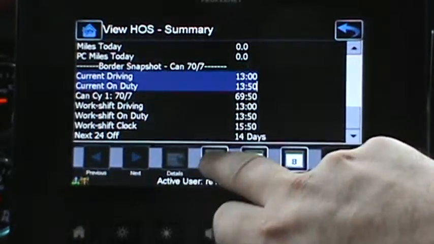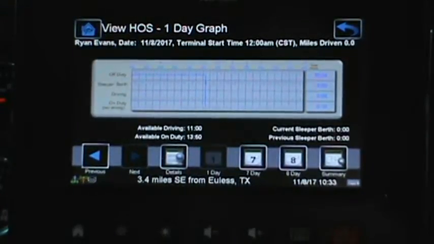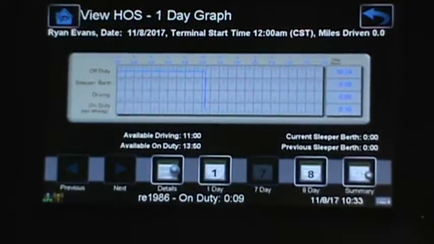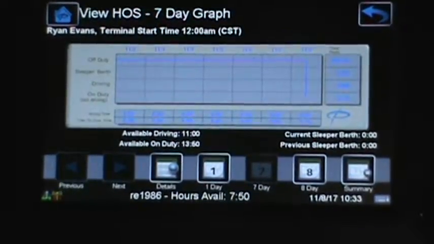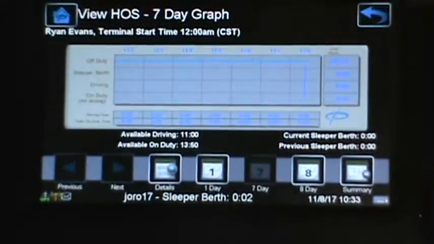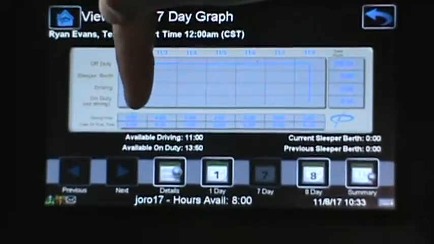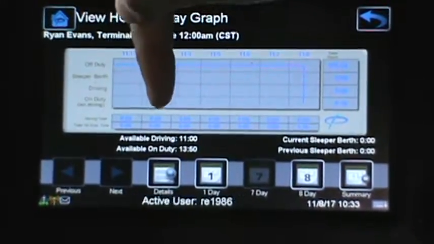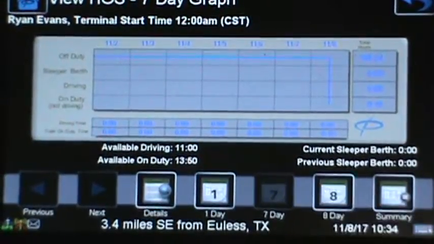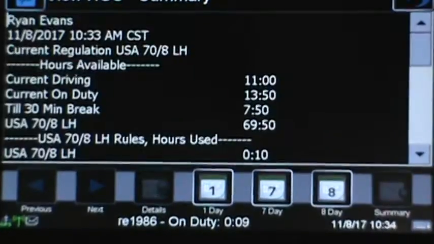As you can see down here, you can hit 1 day. It will show you a grid of your log for the current day that you're in. You can hit a 7 day. Your 7 day will show 7 days of duty status changes in a grid form. You can have your drive time and your total on duty time totaled out for each day on each grid section. And then here is your 8 day. And then back to your summary.